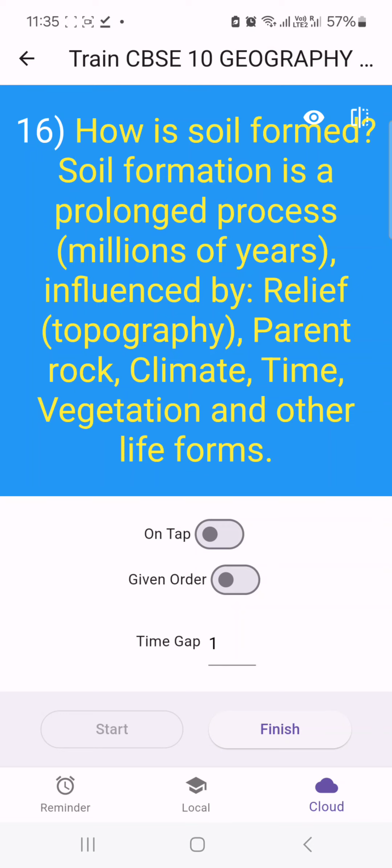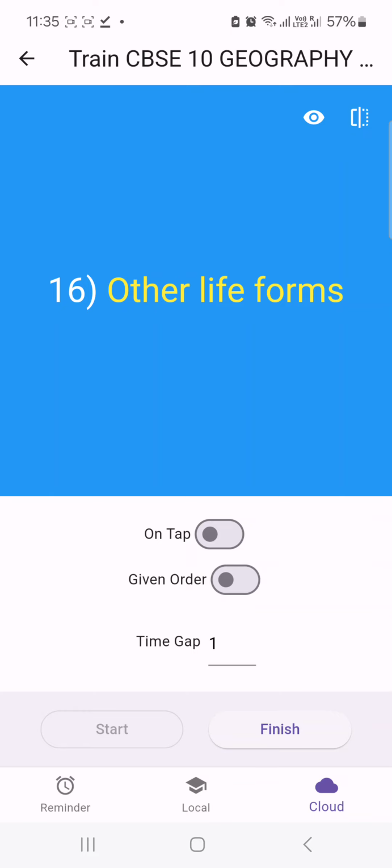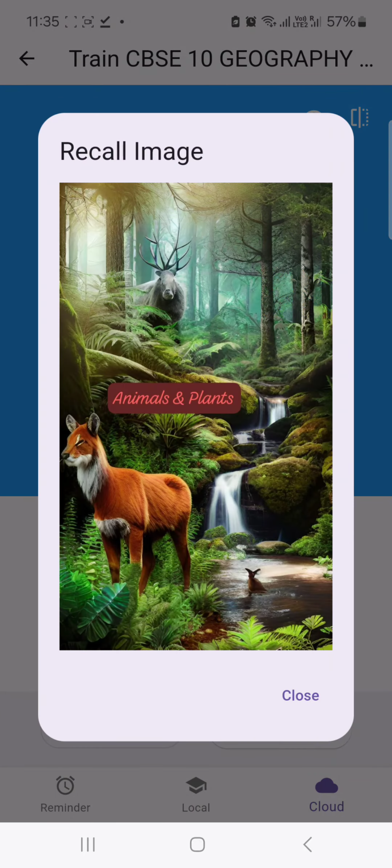Okay, again I'm clicking the book symbol, turning back the page. See, other life forms, if you want to see it as a picture, you can see animals and plants, even humans also. There are also other life forms.